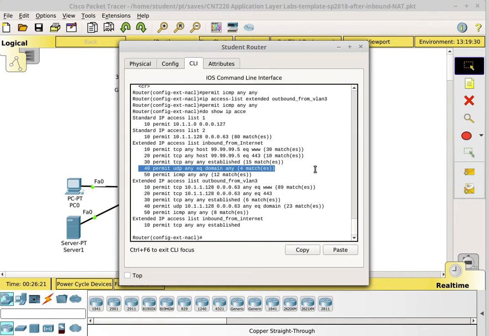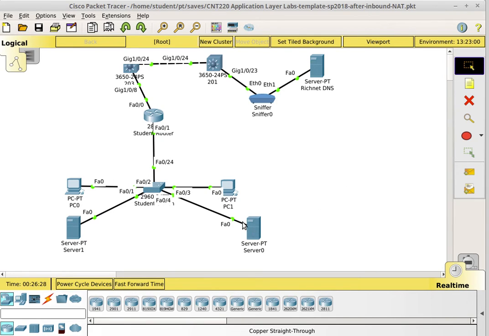Two weeks from now or whatever, when we do the DNS lab, you're going to have to modify your list to let your DNS server work. You're going to put DNS on a server down here, and you're going to need to connect to it from the outside. So you're going to have to modify your lists to make that work.